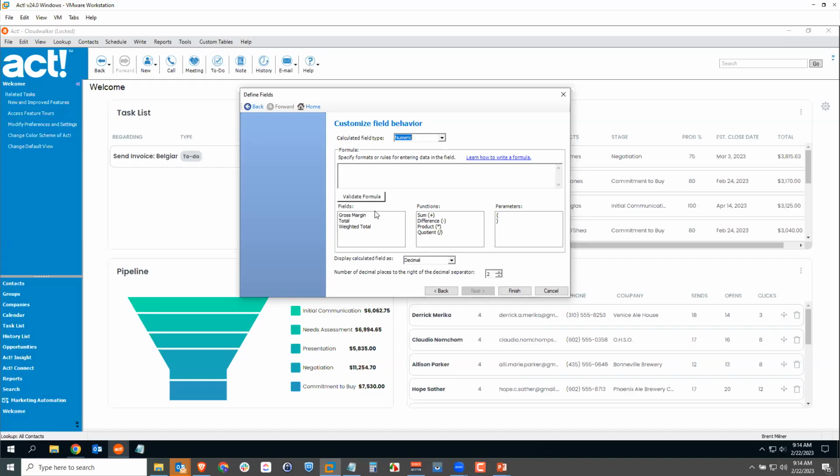Mine is a real simple formula. I'm going to calculate off of the, let's do the weighted total so that we can see a running commission based upon where my opportunities are in their stages. So I'm going to double click weighted total, and that just pops it up into this formula box. Now, the next thing I want to do is compute 5% of that weighted total. So I'm going to double click product, which is multiplication. And then next to that, I'm just going to enter .05 for 5%.